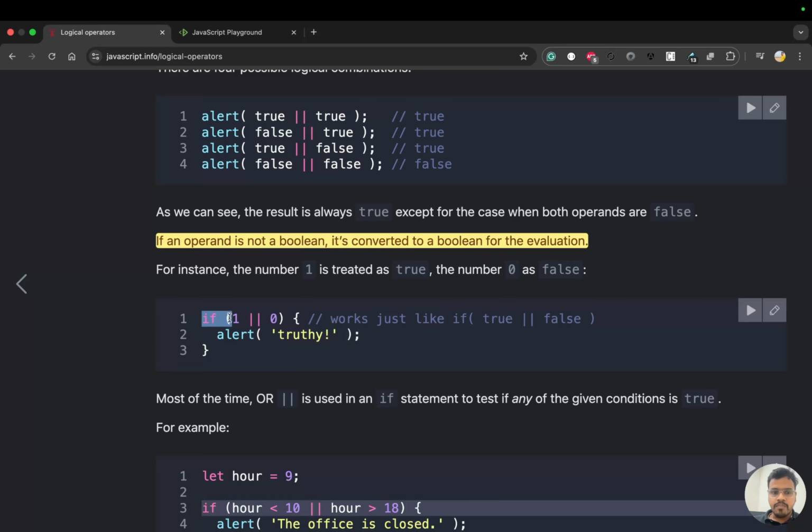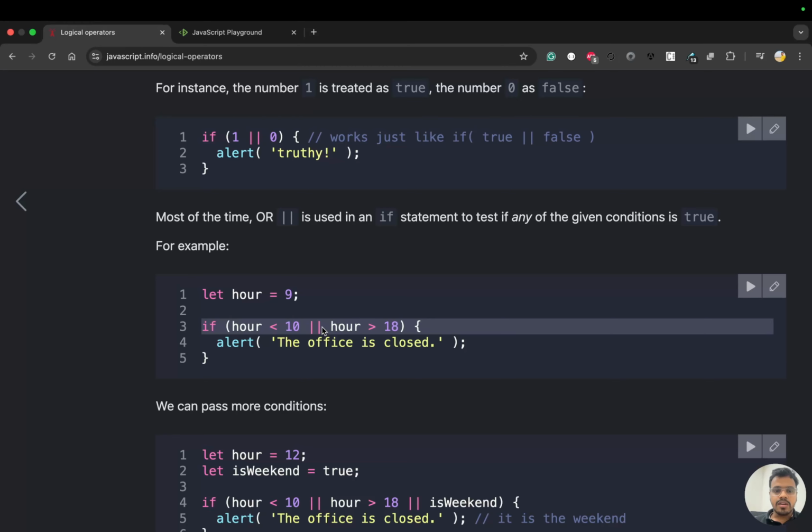Most of the time, this OR operator is used within an if statement to test if any of the given conditions is true. For example, in this if statement we have an OR condition inside it, so it will check if any of these parts is true, and only then will this get executed. It starts checking from left to right and stops whenever it finds a true value. For example, in this case our value was 9, and 9 is less than 10, right? So this will be true, and then this part will be skipped, it will not be checked.